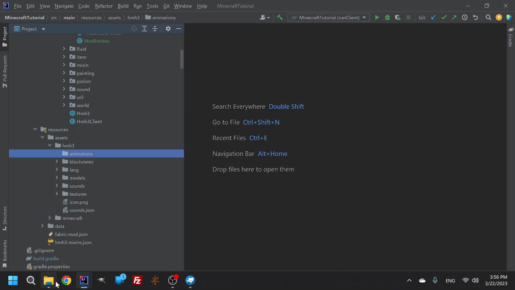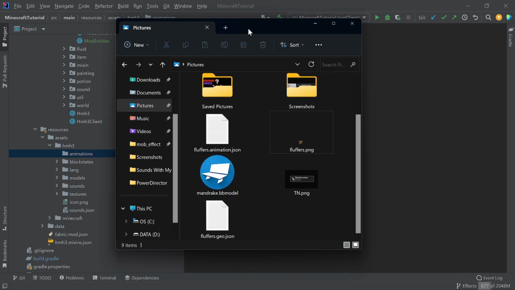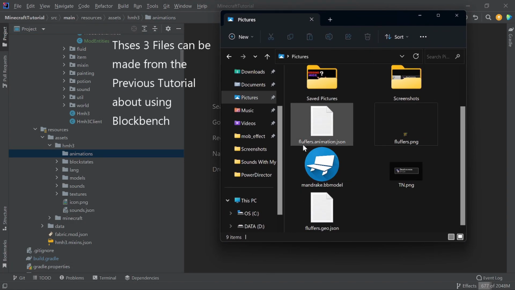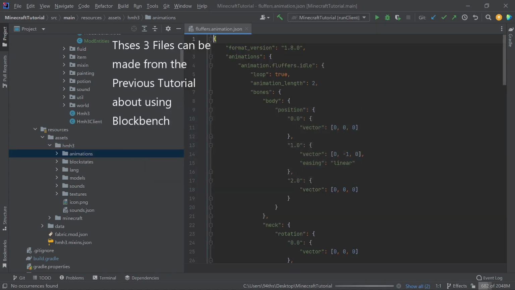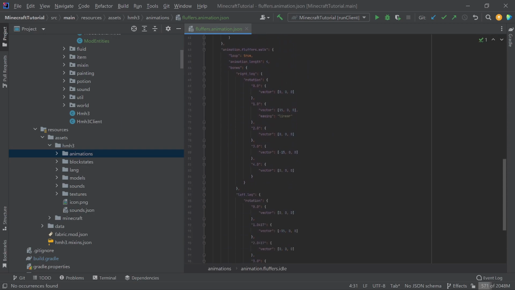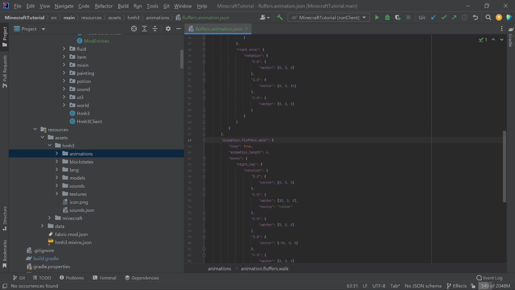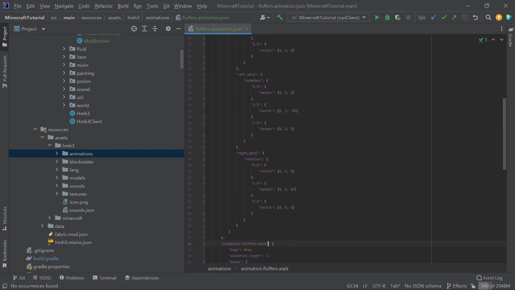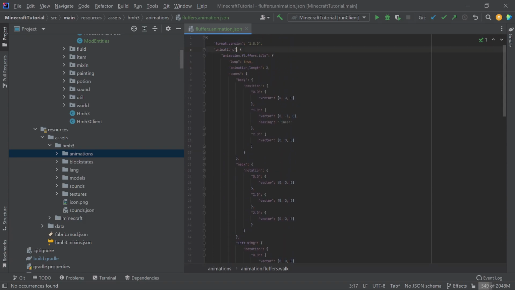And inside of our animations, just like before, we grabbed this before. Remember how I said you want to make sure that these are saved into one file. Drag this into here, refactor it, and it is now in here. It has the idle, and it also has the walk animation. I would make sure, so animation fluffers.walk, animation fluffers.idle.